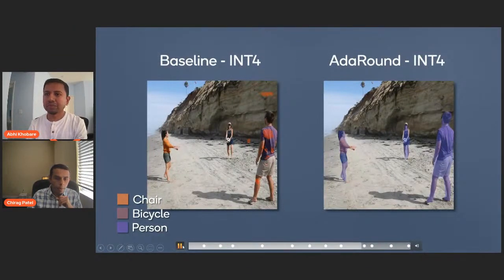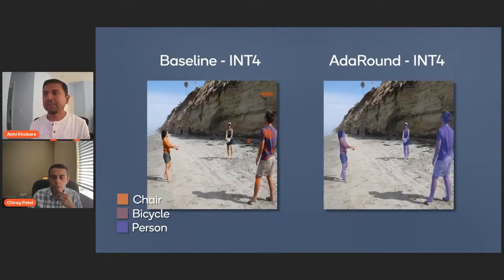And yeah, so maybe just focus on this slide. Integer 4, you can see a lot of people are missed. There's no mask here essentially, or they're misclassified. But with AdaRound on integer 4, we can see all the people are segmented correctly. And that really shows the benefits of AdaRound.